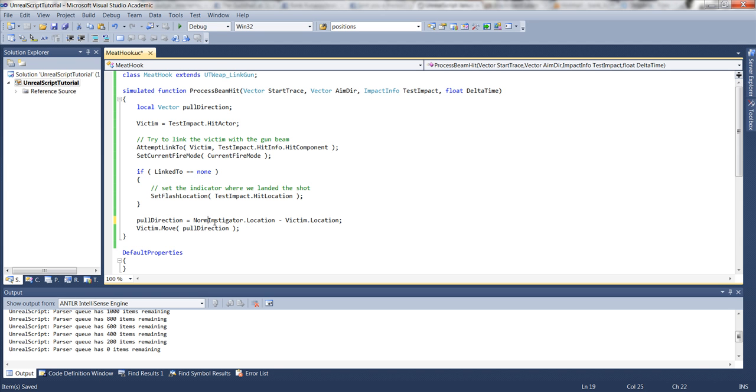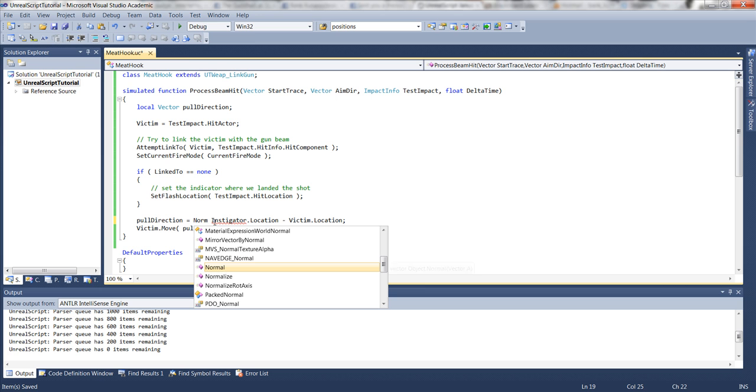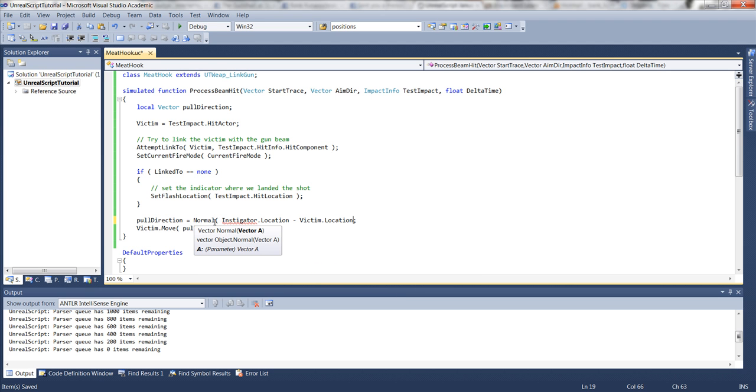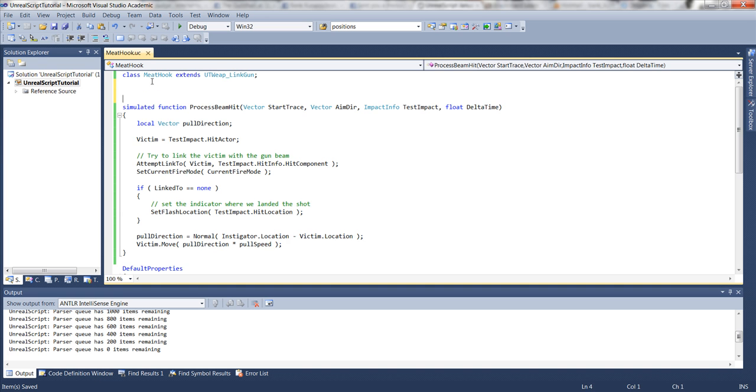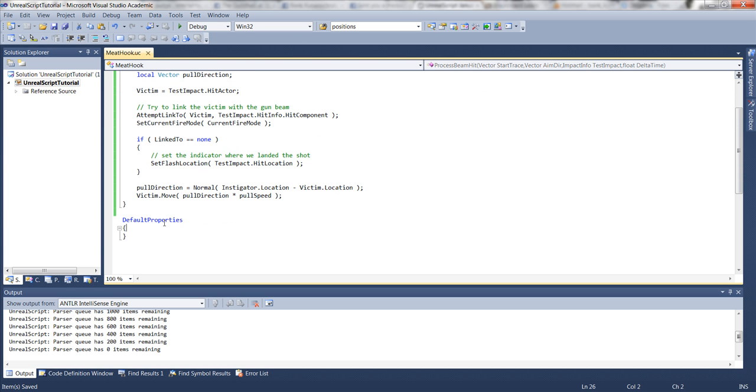We normalize it first. I think it's called normal. Okay, normal this vector, and after that we can use pull direction multiplied by some constant. That constant we can call the pull speed. Don't forget to declare the variable pull speed at the top and set the default property of pull speed to 50 maybe.